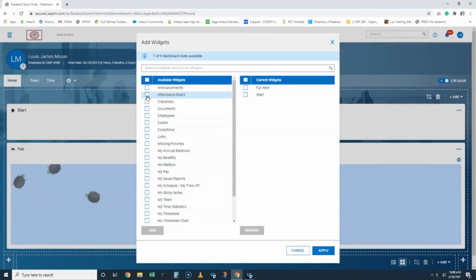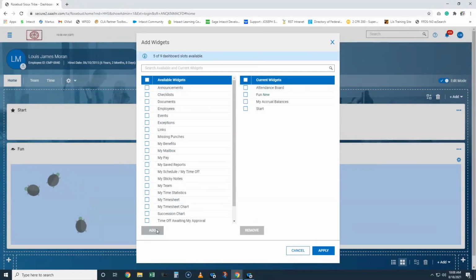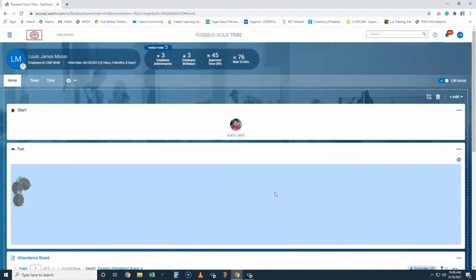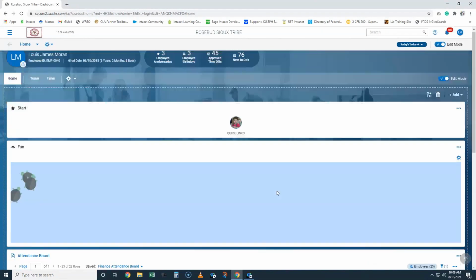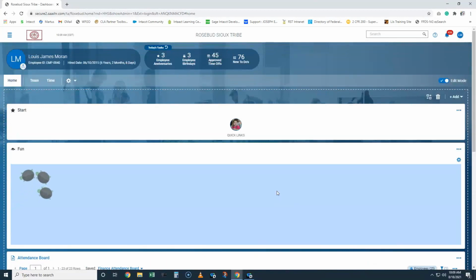So for example, if I wanted the attendance board and my own accrual balances, I can check mark both of those, click add, and when I click apply, that stuff will load onto the screen. And that loads below. And so now the screen might have more useful information for me, things I want to have quick access to from this screen rather than having to search through it in Workforce Go consistently.